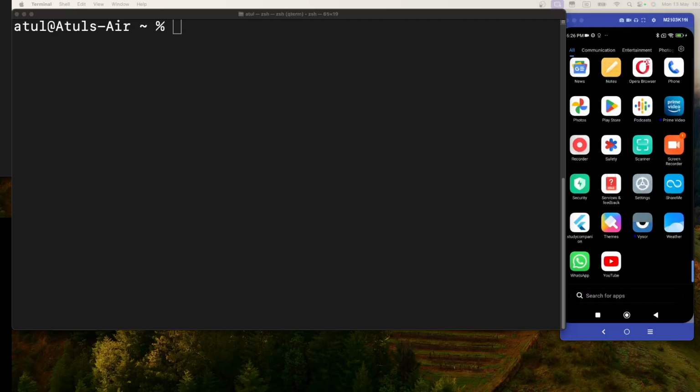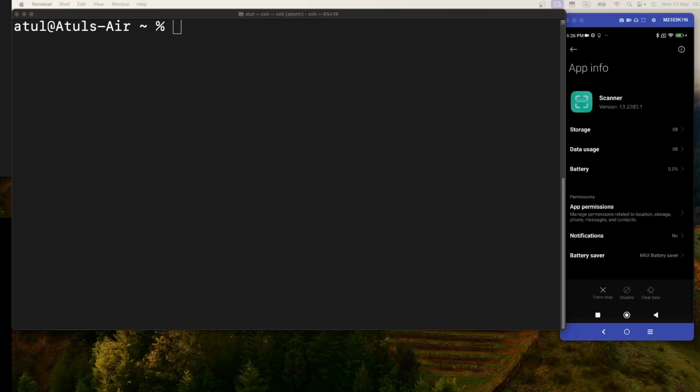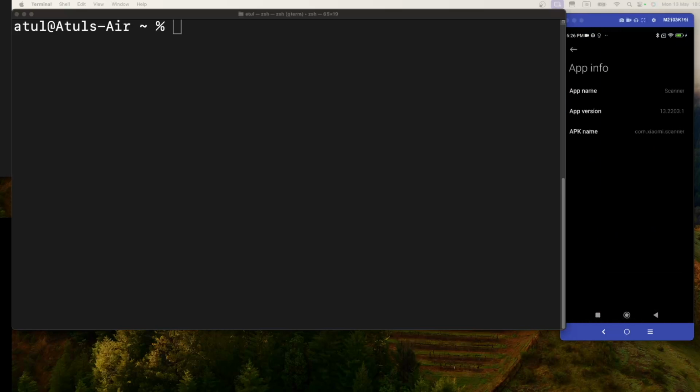To uninstall it, first of all we need to get its package name. If you go to app info, from here you will get the package name. So it's an internal app, you cannot directly uninstall it from your Android. So after that, you have to use ADB.